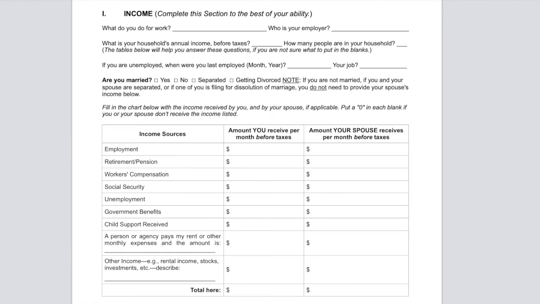In the first section on page 2, provide information about your employment and income. If you are not married, if you and your spouse are separated, or if either one of you is filing for a dissolution of marriage, you do not need to provide your spouse's income in the chart on page 2. Otherwise, provide information about your spouse's income. For this chart, fill in the applicable income and put a 0 in each blank if you do not have the income listed.